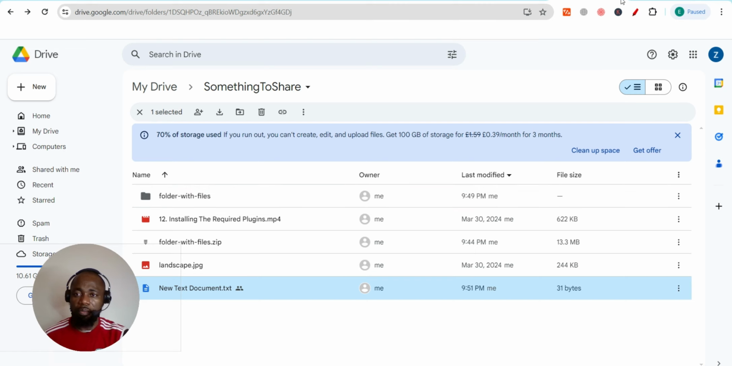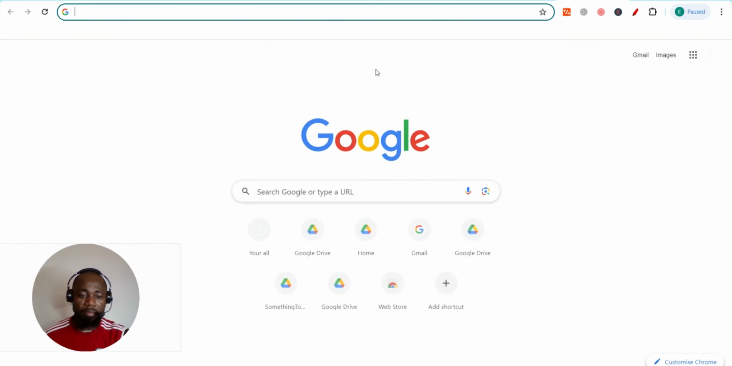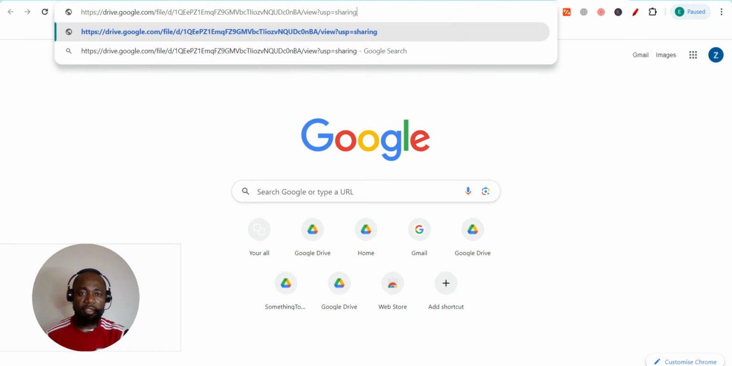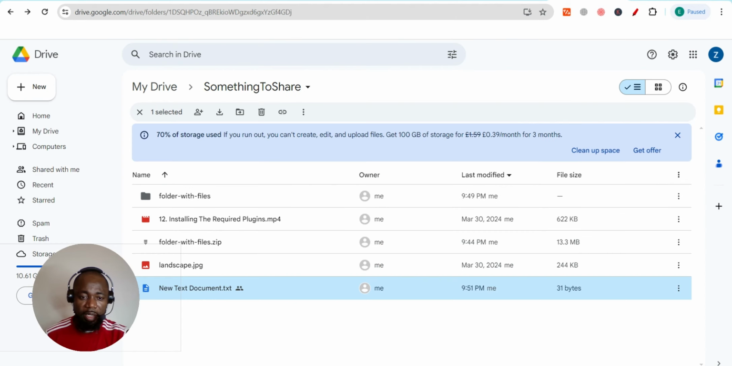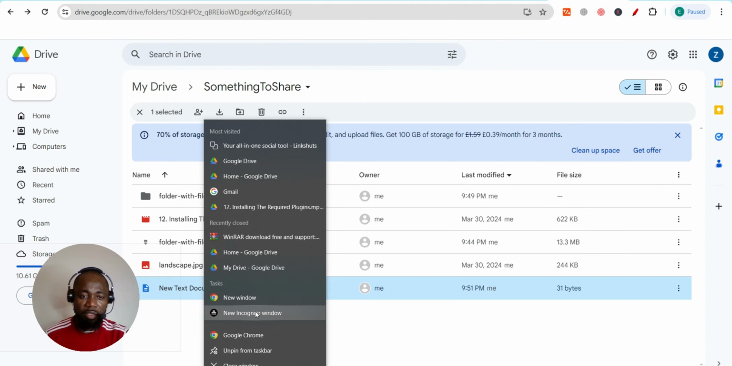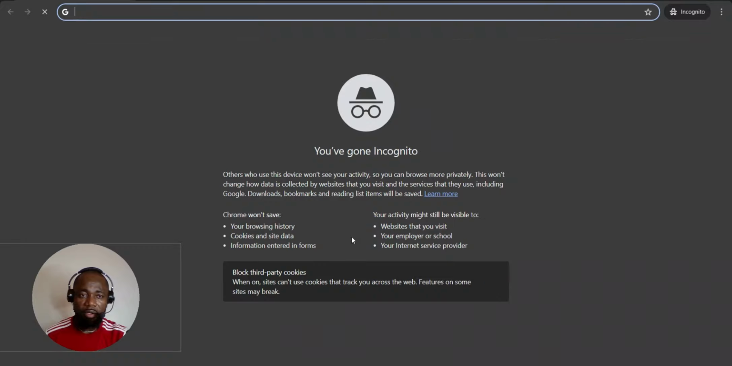So let me quickly open a new tab and show you how that would look. If I open a new tab here and paste the link I just copied and then press enter, it's going to take me to that particular file alone and not the content of the entire folder. Let me open a browser in an incognito window, because here I've got my login session, so it's not going to give us the result we expect.